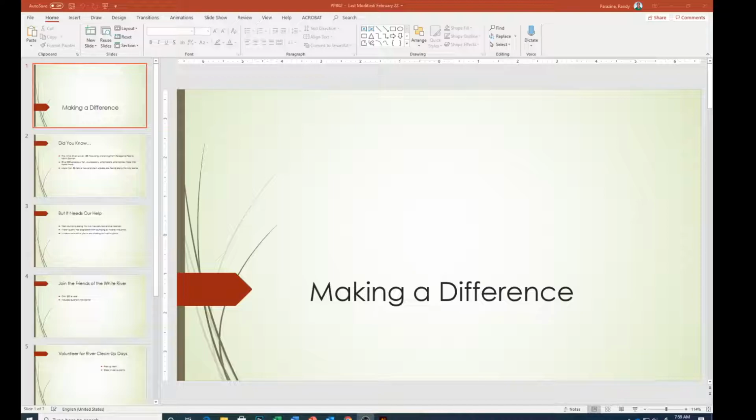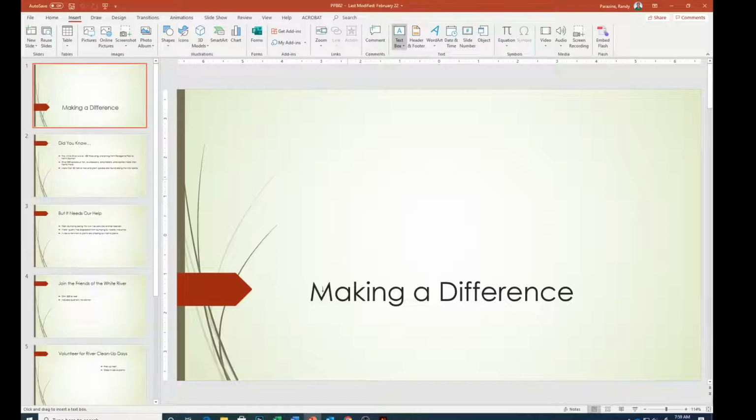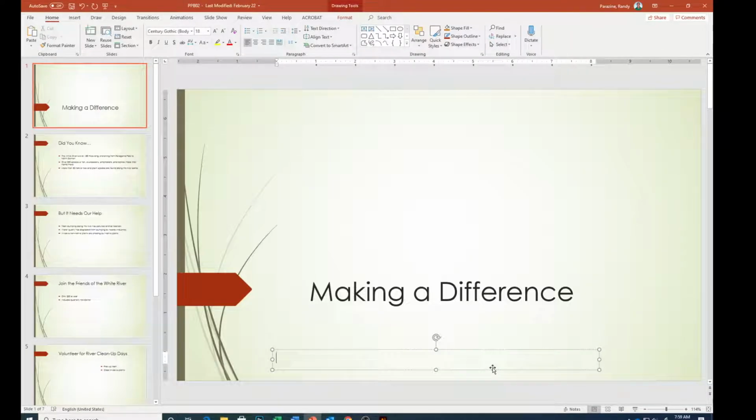Step 3 says at the bottom of slide 1, create a new text box and type the following. So I'm going to click Insert, Text Box, and I'm going to draw my text box on the bottom here. And we are typing copyright 2020 Friends of the White River dash student name.